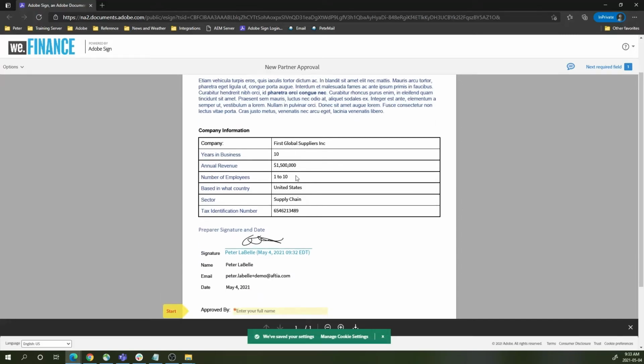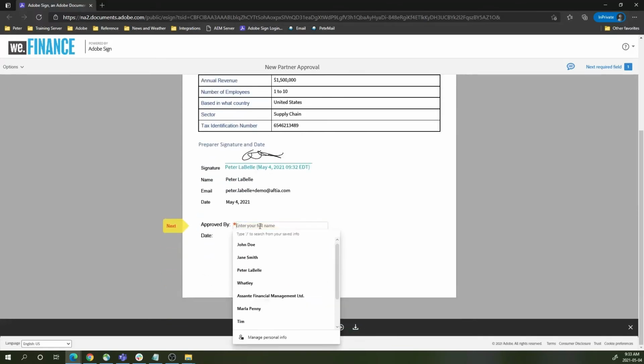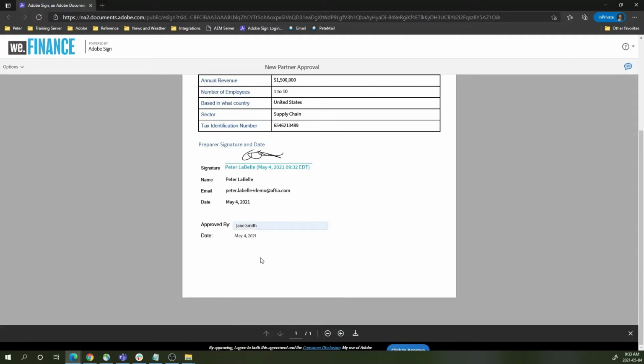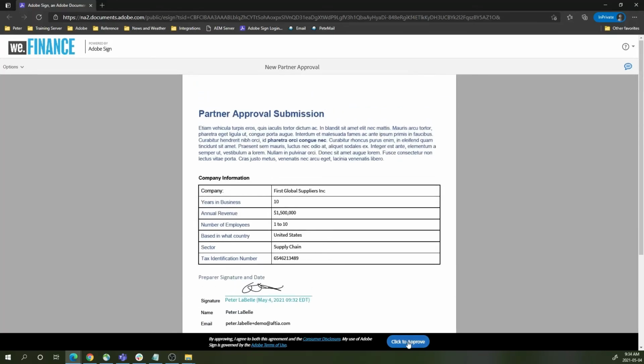information I entered in and the signature that I have here at the bottom. And really she just has her name. So she can go and add her name in here and then approve. But what you'll notice is as I scroll up and down, she only has the one document to view here. And then she can click on approve.